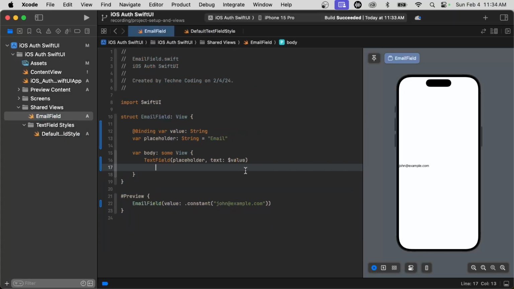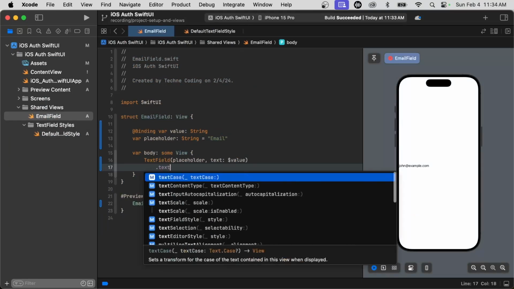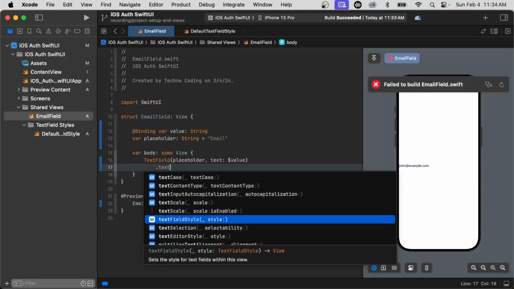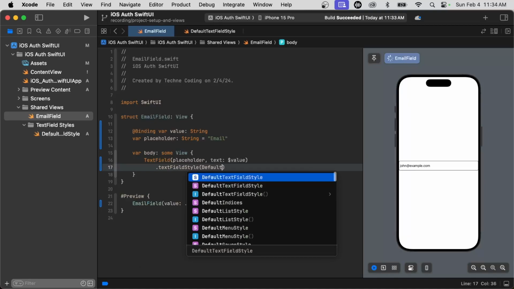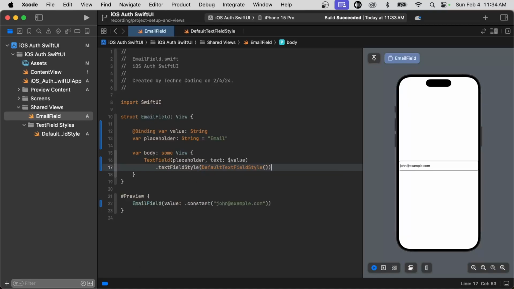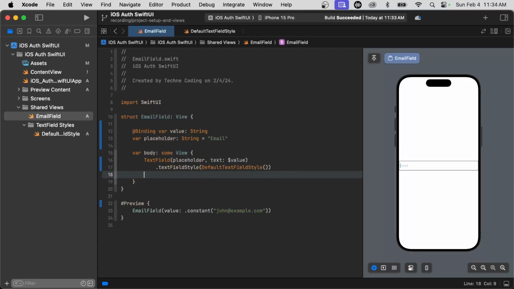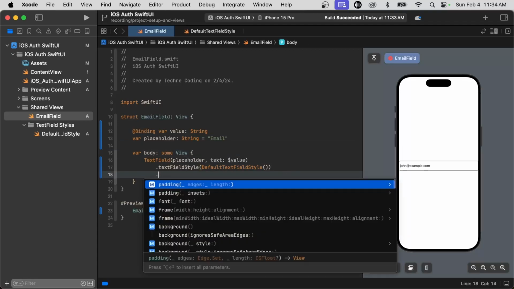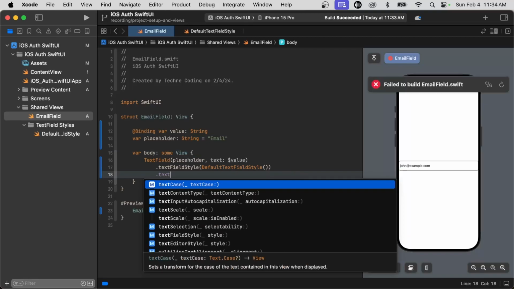apply that same text field style. Text field styles down here. Default text field style. And then it should refresh here, hopefully in a second. Got this. So if we delete it, we have the email placeholder. Then if we just start typing, some beeping there. Okay, cool.